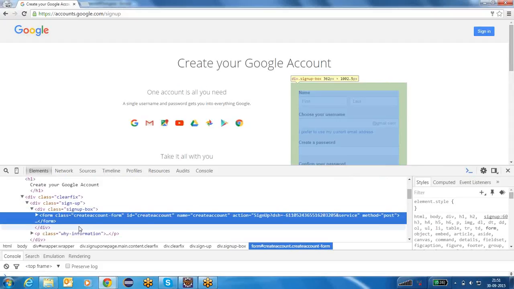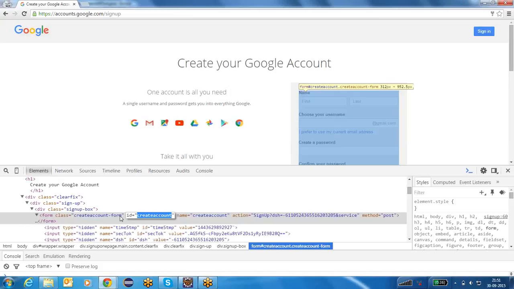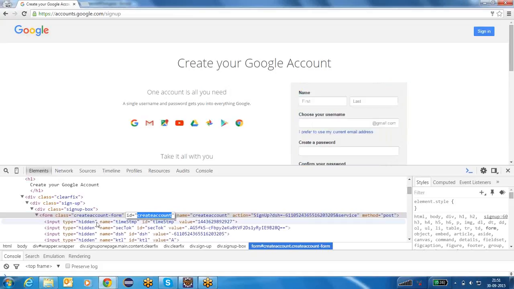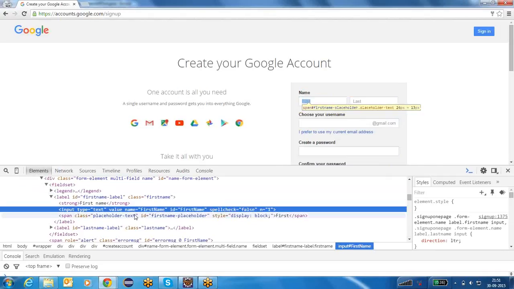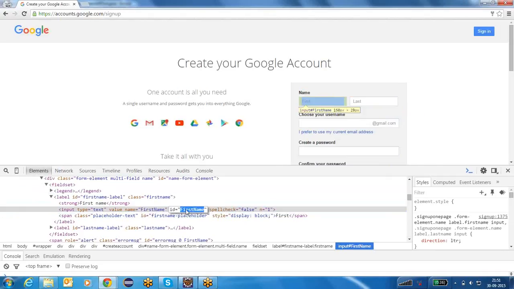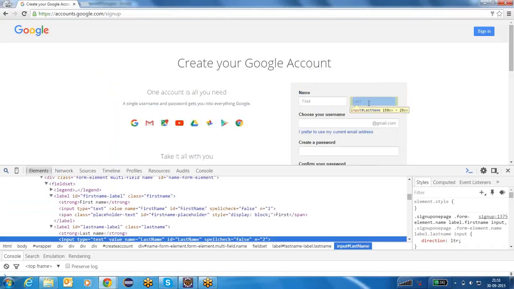See, this is a form and the form has an ID, create account. So instead of finding them one by one, I can directly find them like this. What is the ID of the field? The ID of it is first name. So I can say driver dot find element by ID first name dot send keys. That is one way. And I can say driver dot find element by ID last name, and I can call send keys.